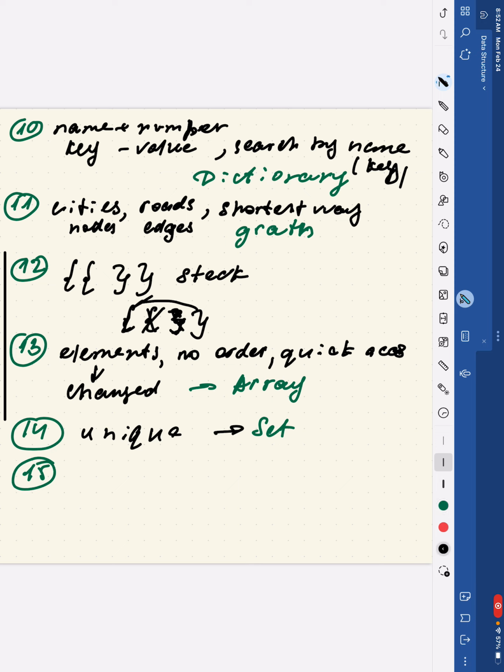15. Structure of electronic queue. In a medical department, patients have a queue, and so first in, first out, we need ordered elements, and we need to implement first in, first out here, and we definitely need a queue.